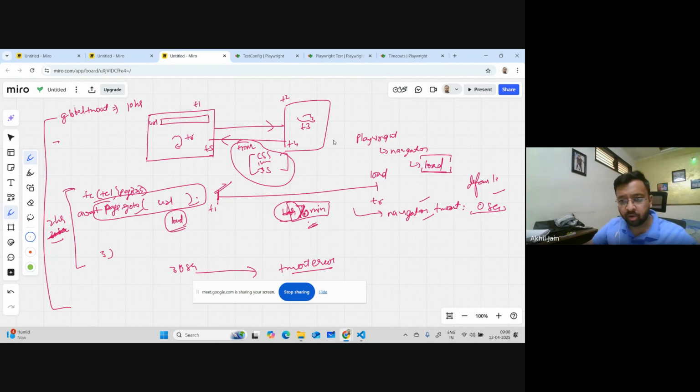Similarly, if you wanted to make a click on something, let's say there is a web page, and there is a username, a password, and a submit button. Now, what happens here is, let's say you are filling up the text here. Let's say you wanted to fill some text in the username.